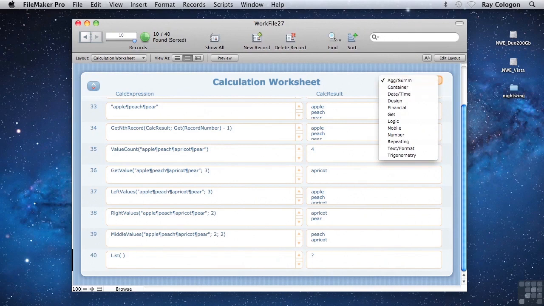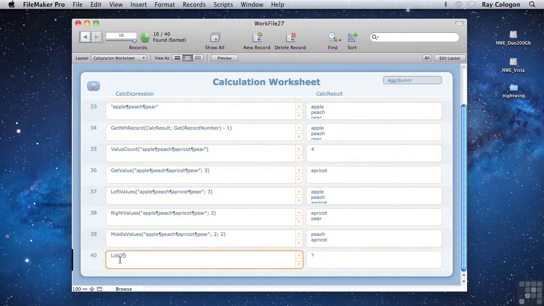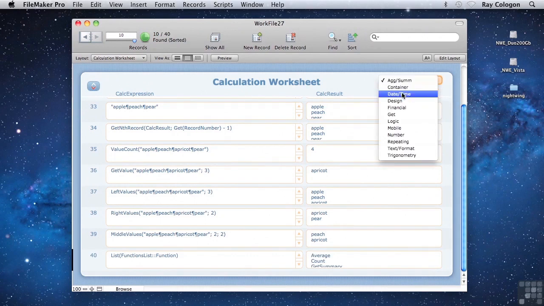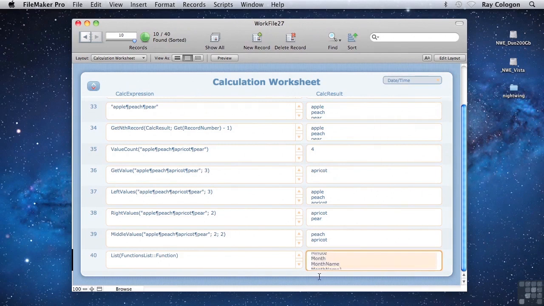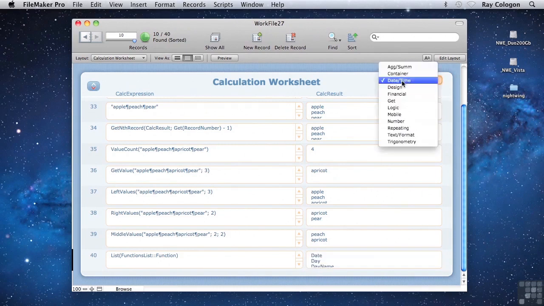So if I enter a reference to the functions list function field, which is the field that holds the function name in the functions list table, when I press the Enter key to exit the record, you'll see that FileMaker retrieves a list of the various aggregate and summary functions that appear in the functions list table. If I choose a different group of functions, say the date or time functions, the calculation now returns a list of the date and time functions available in FileMaker.